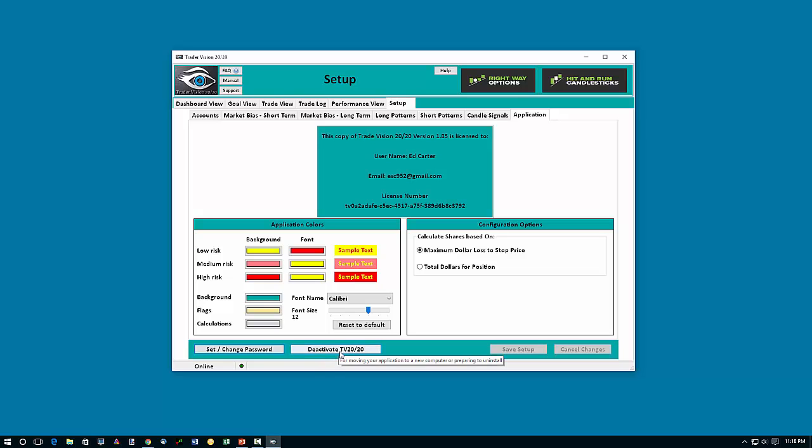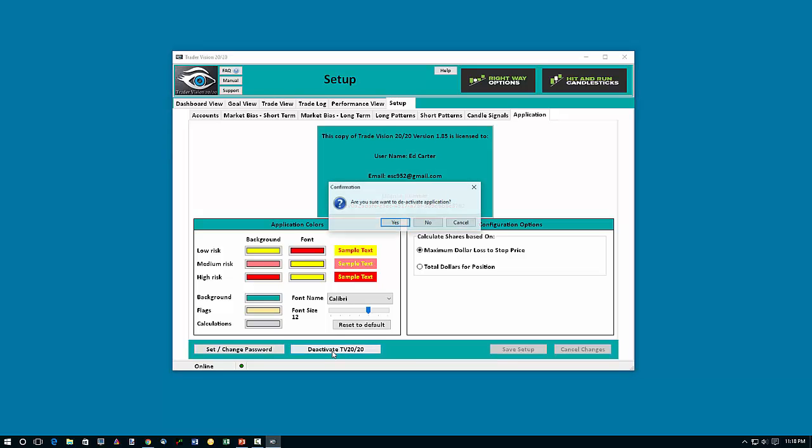The last thing that I want to mention is the Deactivate button. This is used exclusively for situations where you're moving your application from one computer to another. For example, let's say that you have purchased a new computer. You would click Deactivate Trader Vision 2020. It would ask you if you're sure. You would say yes. I don't want to do this now, but if you clicked yes, it would ask you, do you want to do a backup? You would definitely want to do a backup. That would then walk you through the process and create a complete backup of your application. It would then go out to the server and deactivate your license.